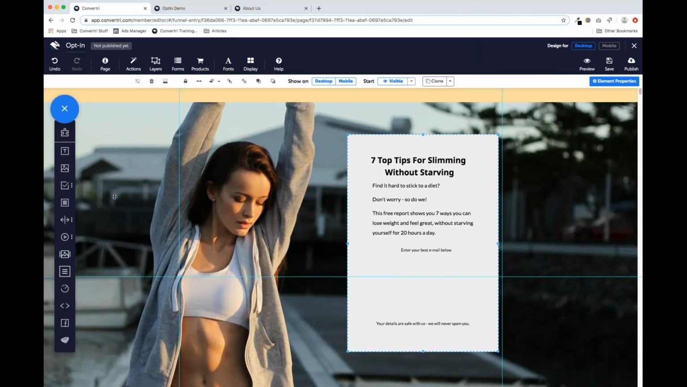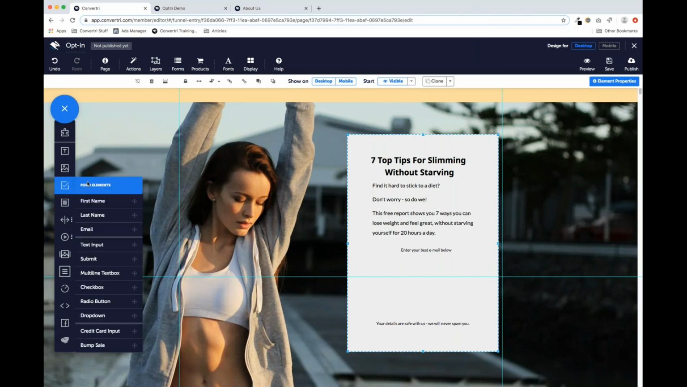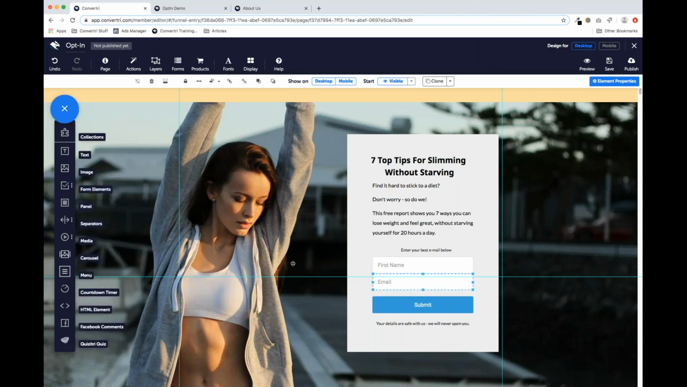Now we want the form elements on the page, and for that we have a set of them here. If you go to the form elements menu in the elements bar, we have these different options. We want a name input, and we want an email input, and we want a submit button. And again, I'm not worrying about position at all at the moment. We'll sort all that out a little bit later.